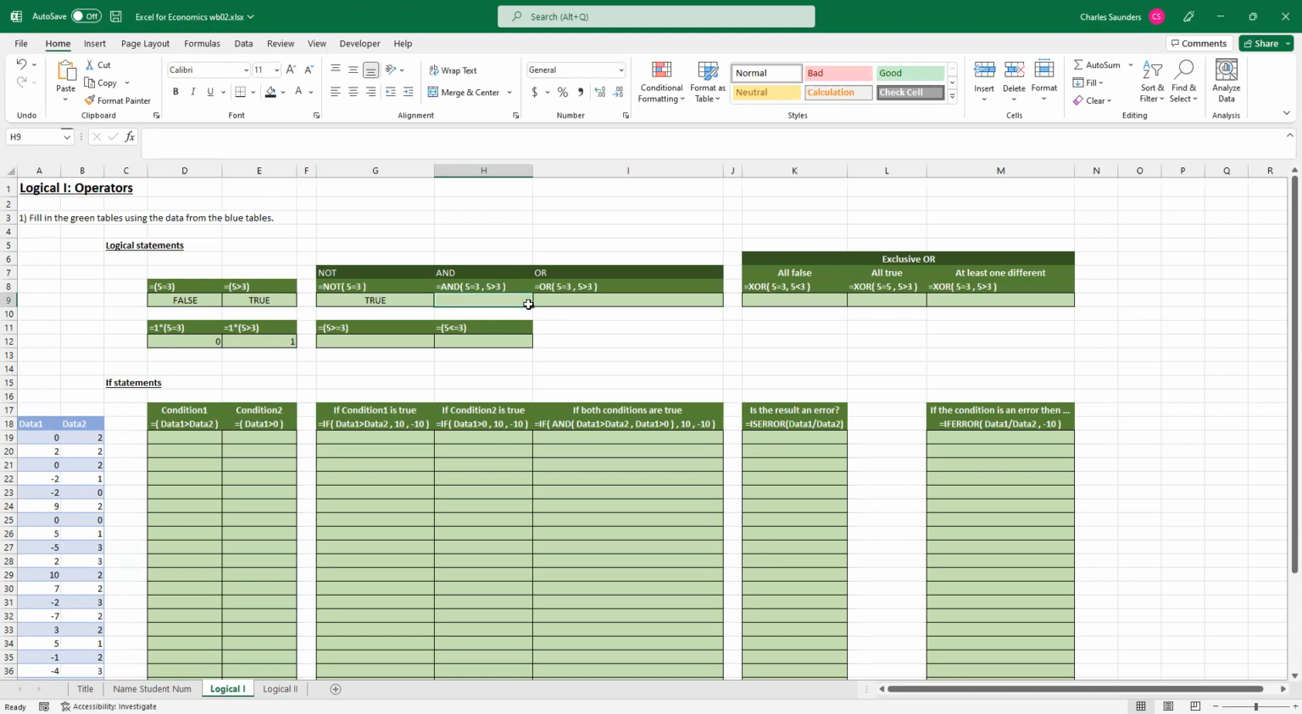We can also have conditions where we have greater than or equal to. 5 greater than or equal to 3, true, and we can have 5 less than or equal to 3, and we see that that's false.